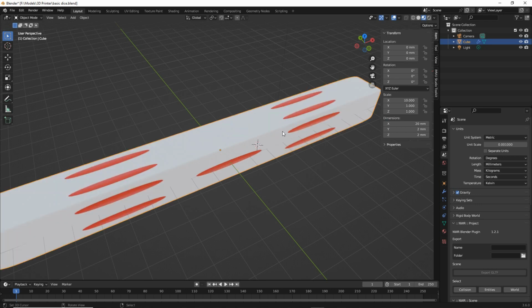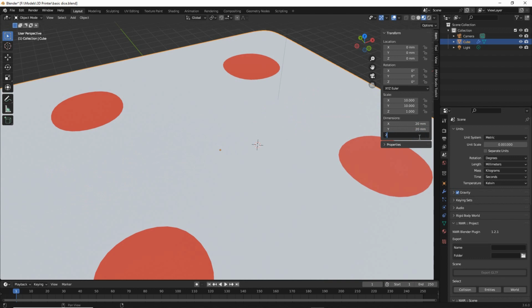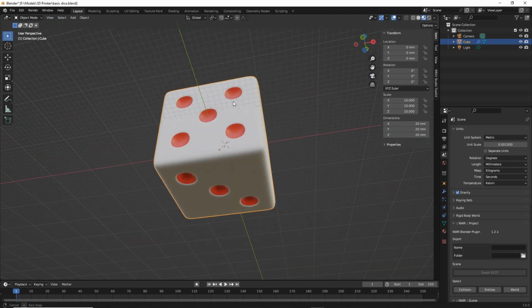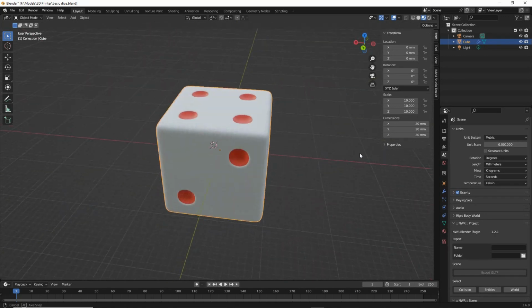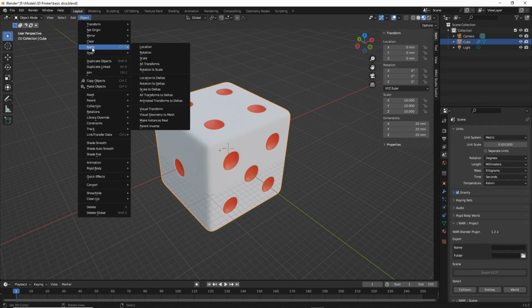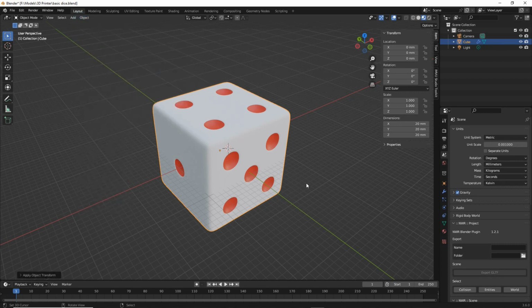And then all we need to do is select our object, rescale. Let's make this 20 millimeters by 20 millimeters by 20 millimeters. So that is now our dice. Let's reset the scale so it's all 1. So select dice, object, apply, rotation and scale. That resets the scaling back to 1.